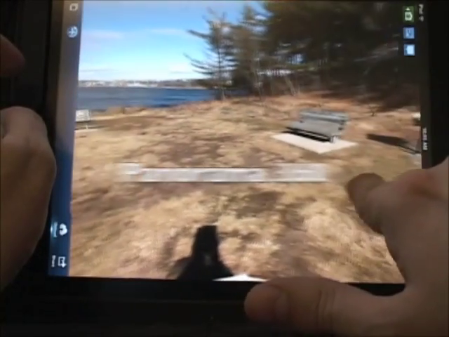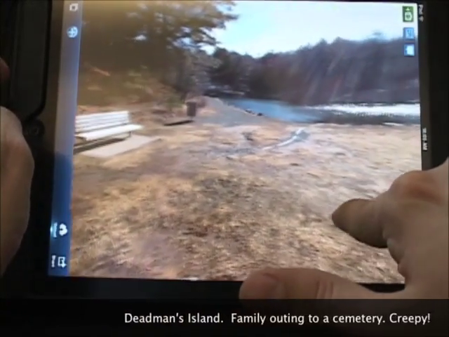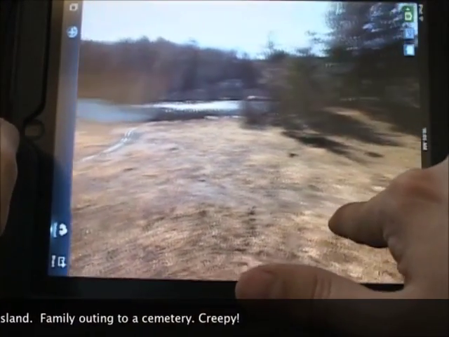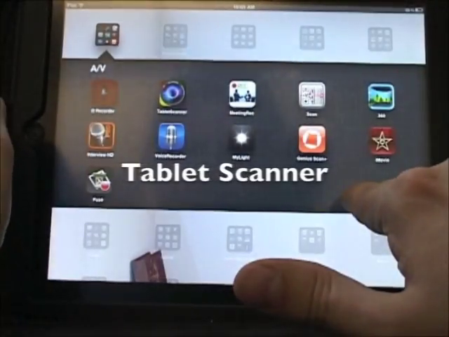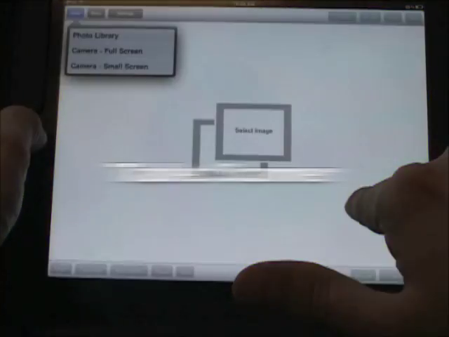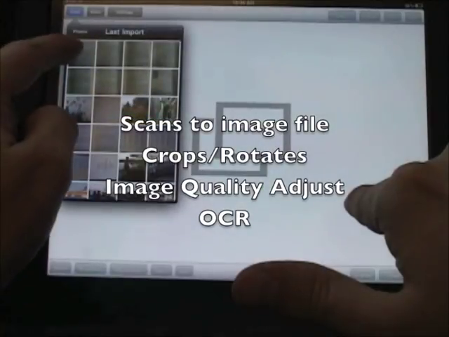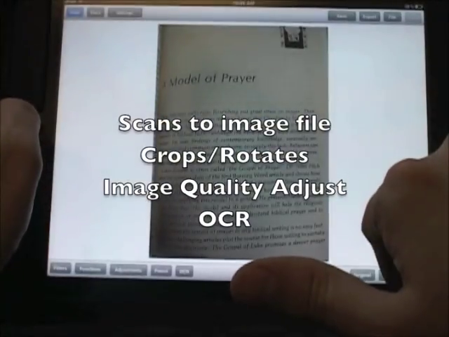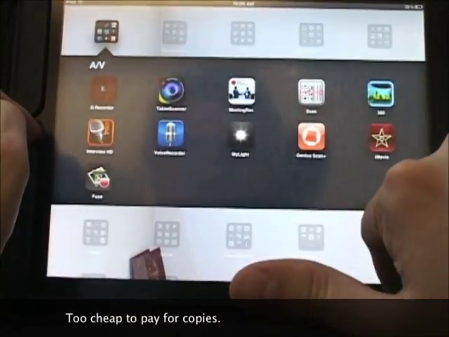Panorama 360. This is a panoramic photography app. It allows me to take 360 video. It's very useful for recording a particular site. I have a number of other ones. Tablet scanner, a couple of scanner apps that allow me to scan images. This one I took quickly because the lineup at the photocopier was just too long.